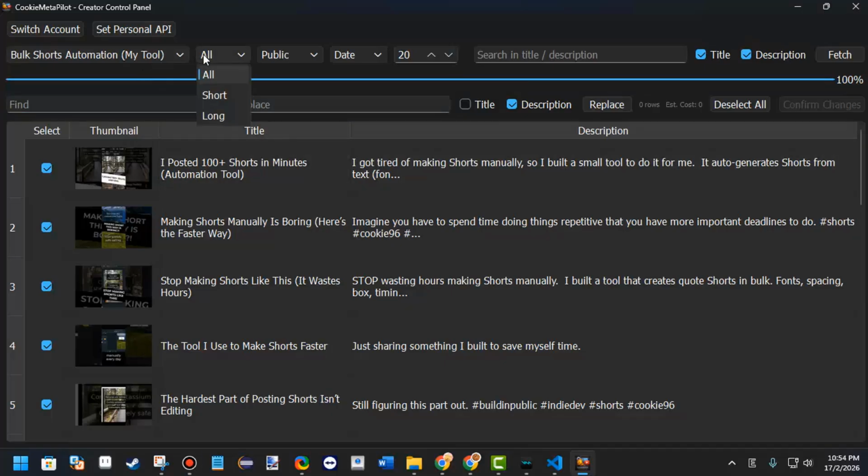For the next option, we have short or long videos. Short videos is basically when you want to get all of the videos that have a duration under 3 minutes, and long is the opposite. By default, let's set it on all. And the next one is the visibility option. You can choose all, public, private, or unlisted.